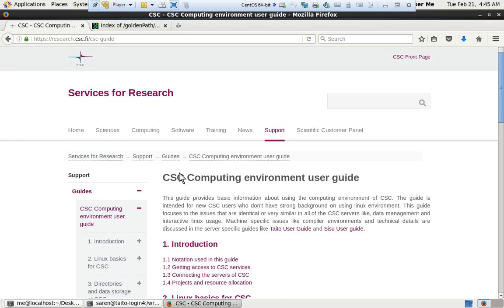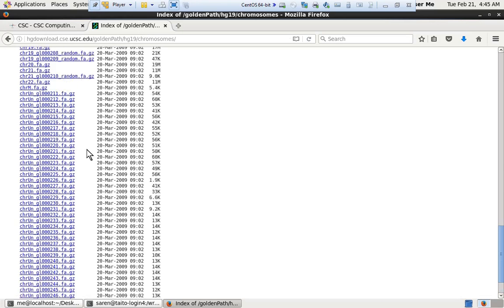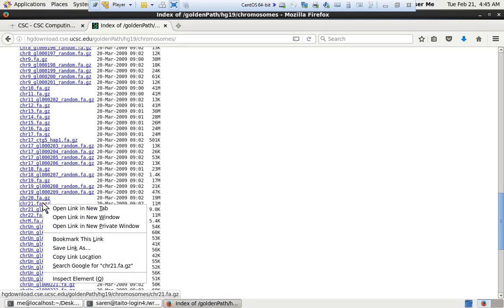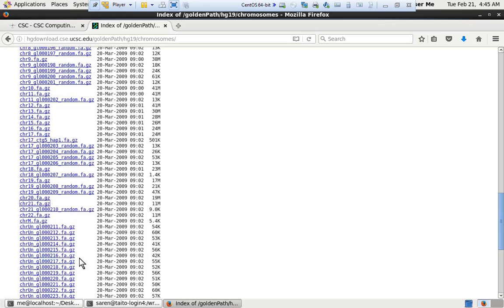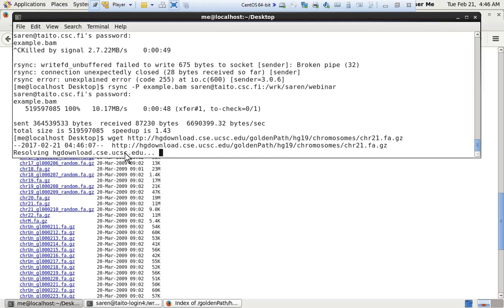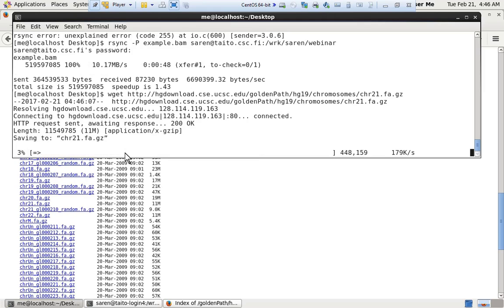So for example, I want to download here the chromosome sequence for chromosome 21, so I can here from the browser say copy link location, say wget and give the address, either FTP or HTTP address. And it will transfer the file.